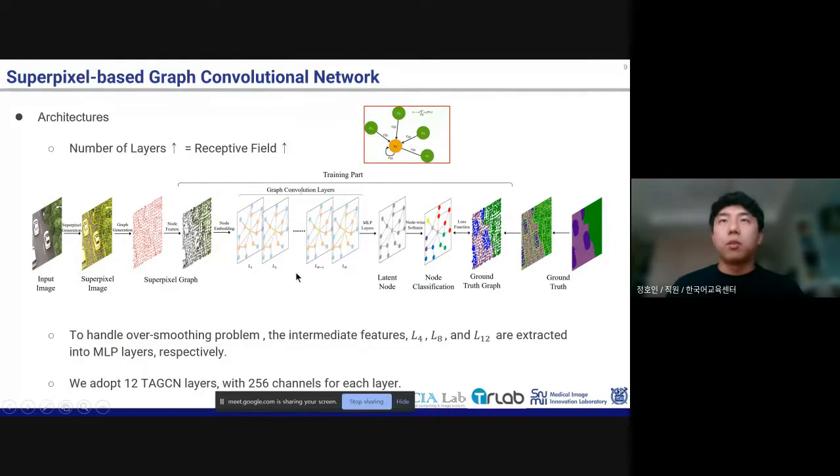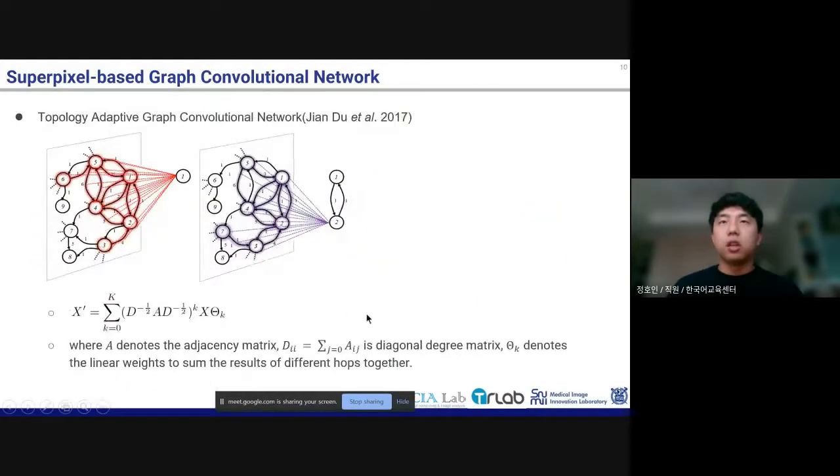And a single graph convolutional layer may aggregate information only from its adjacent nodes, the neighborhood nodes. So we use multiple layers, actually 12 layers with 256 channels, to increase the receptive field. Also, some intermediate features will be used as one of the outputs to improve the performance, like this. In a single convolutional layer, we adopt Topology adaptive graph convolution network, which is very useful to capture information from different hops.